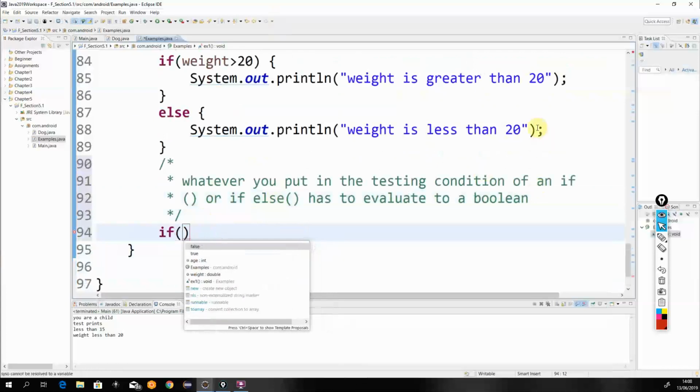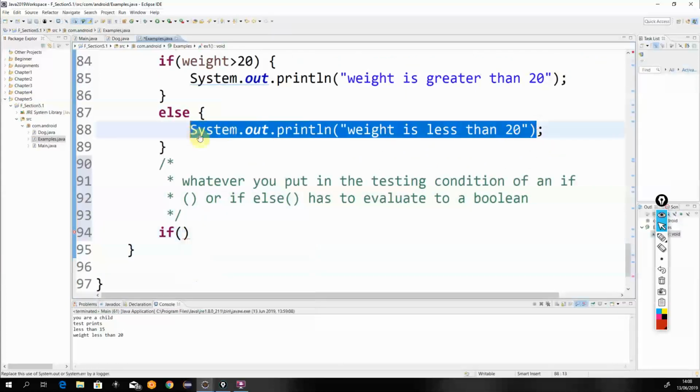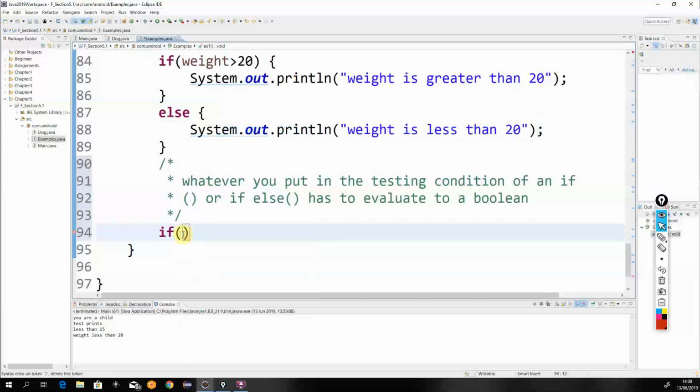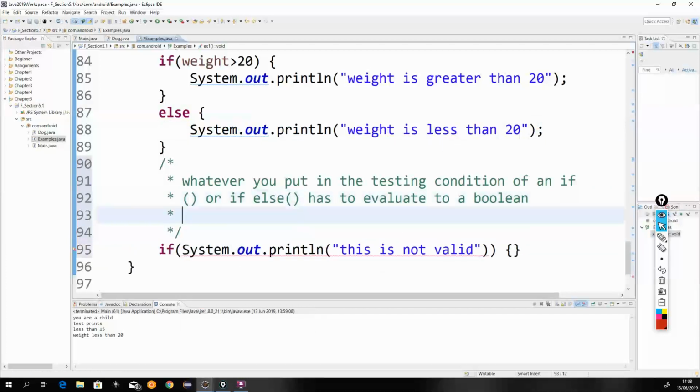I can't put in a print statement, for instance. If I just put in a print statement, this is not valid, because the print statement is returning a string. That's not valid. Does everyone understand that? Yeah. So that's not valid, as sysout evaluates to a string. So comment that guy out.